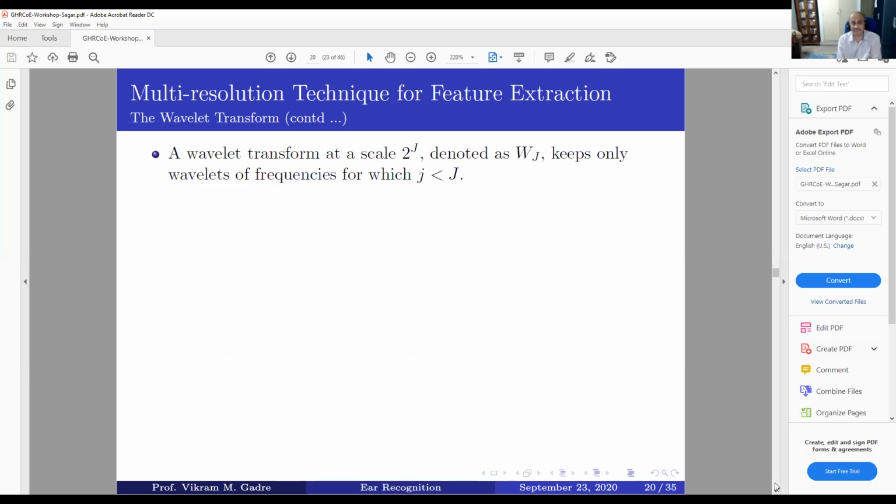Of course, here I'm not going into all details of the wavelet transform. We're just trying to give you a quick recap of the wavelet transform. That's because we assume that some of you might be familiar with the wavelet transform and have some idea. So we are trying to give you the essential features. I'm not going into all the mathematical details. So the wavelet transform at a particular scale.